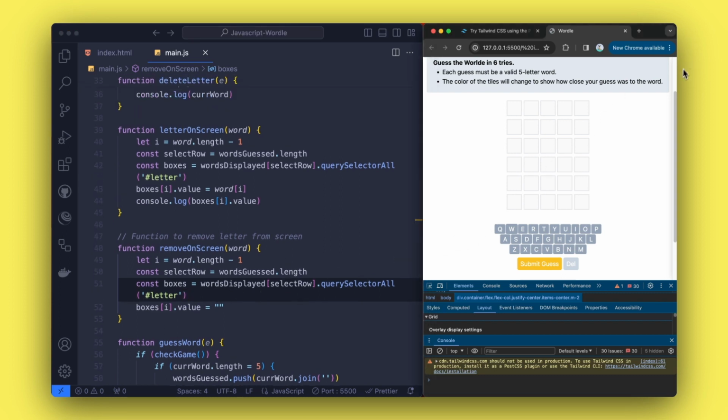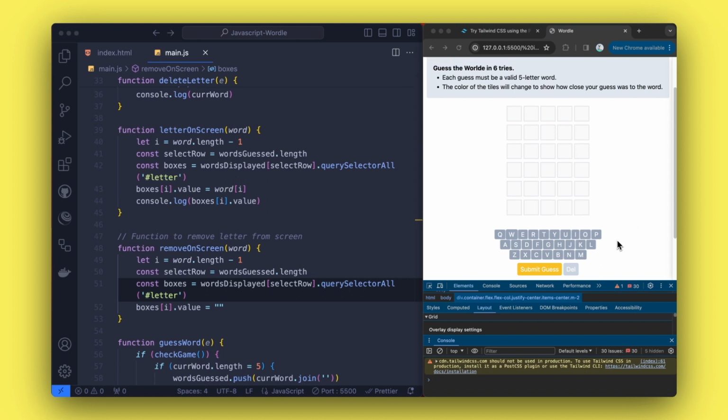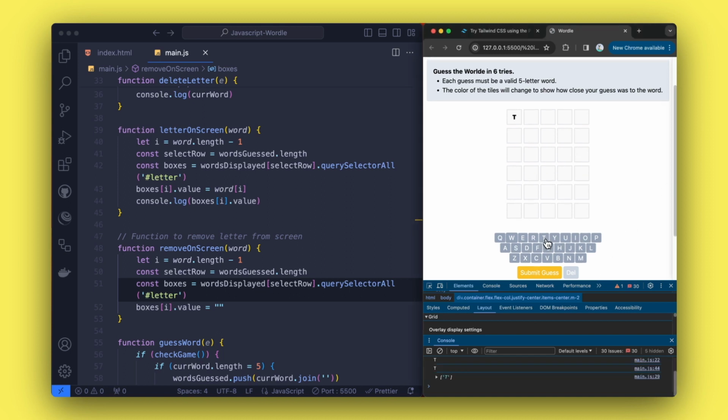If we go back here to our game, I'm going to put in the word tears again, and you can see here is our current word array. If I push the delete button, it has popped the S off of the array, and also you can see on the screen it has removed the letter there. So that's working. We've set that up. On to the next item.